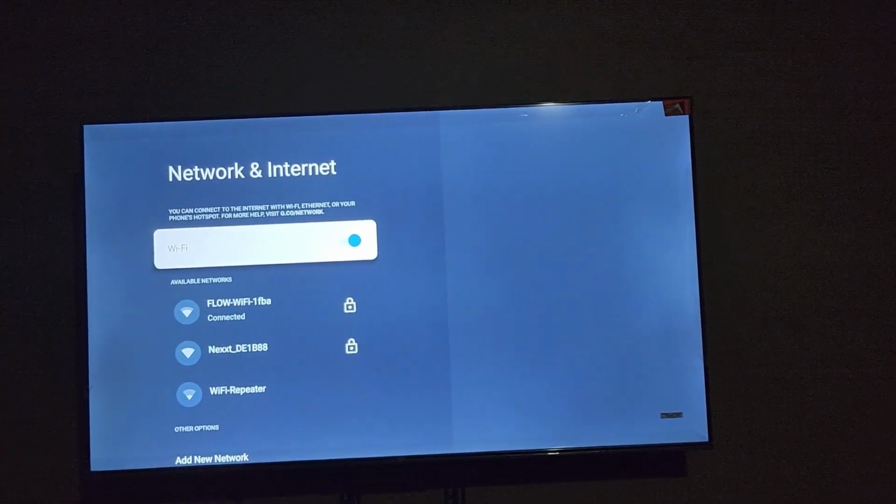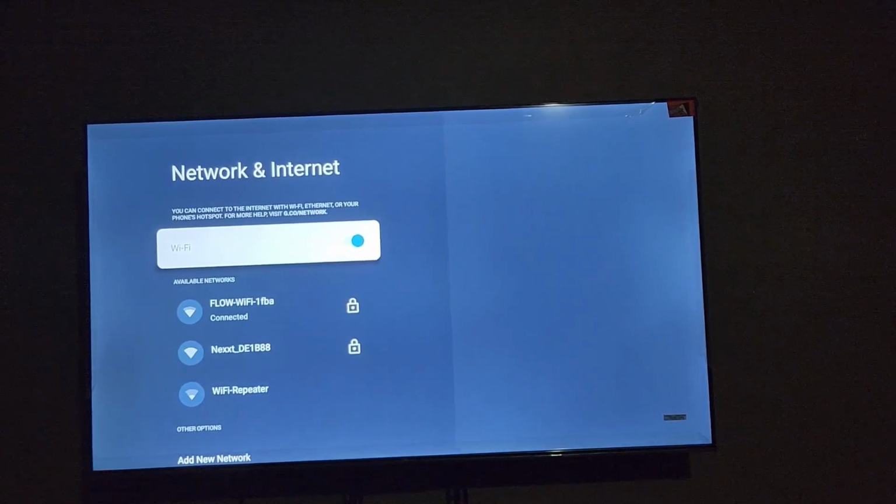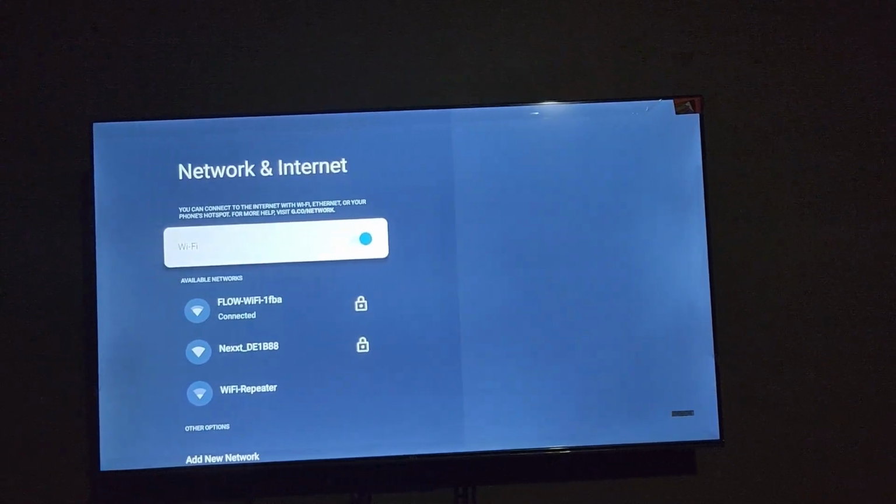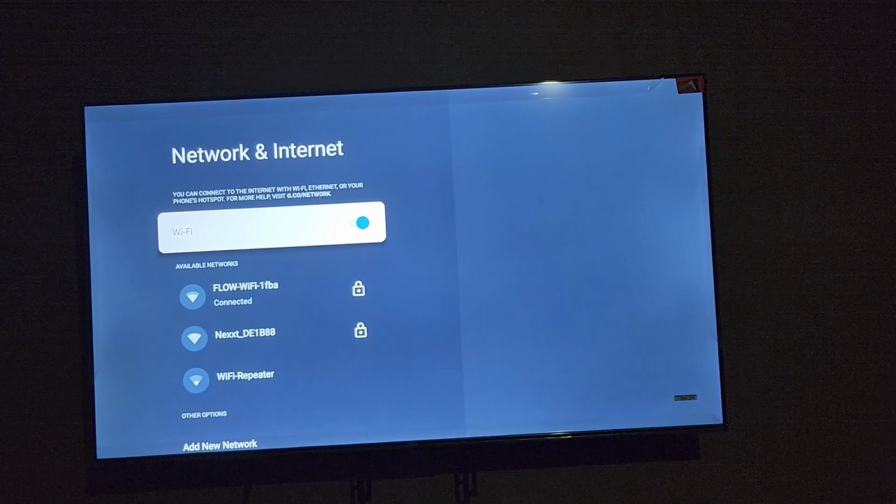If it doesn't show up, go ahead and turn off Wi-Fi. You can toggle the feature on and off here. So simply click right here. It's now on, it will toggle off.